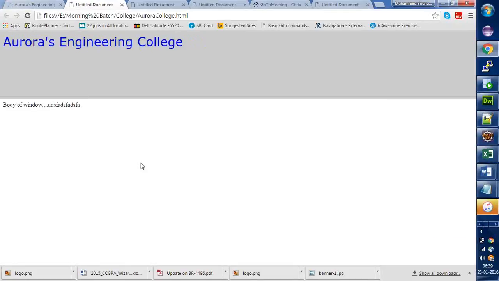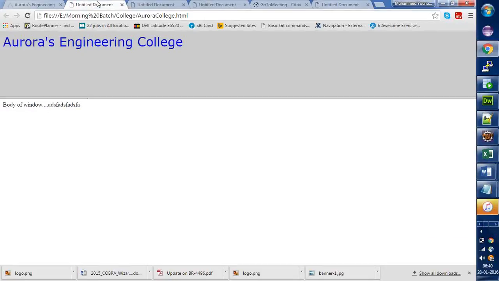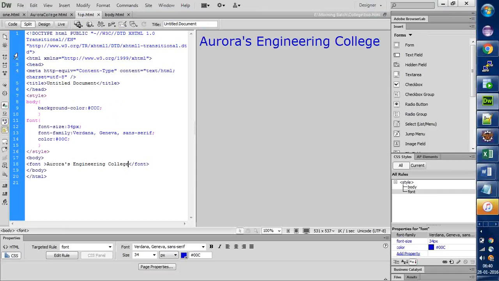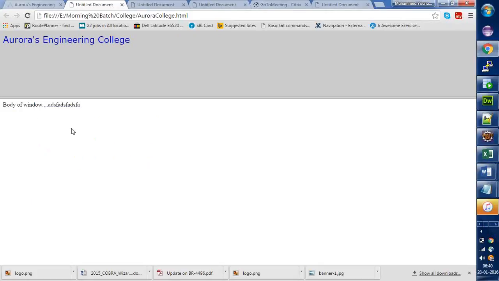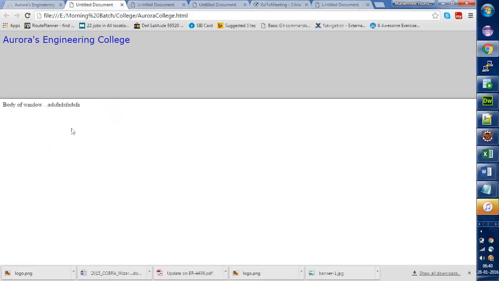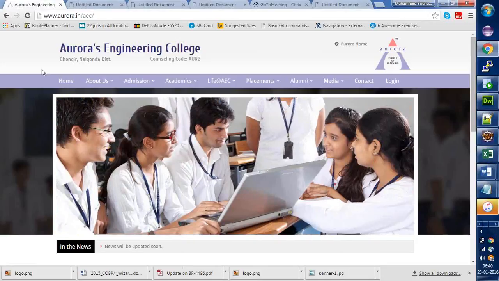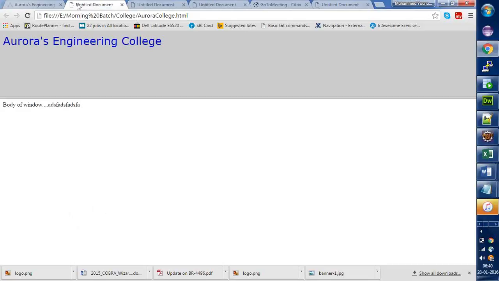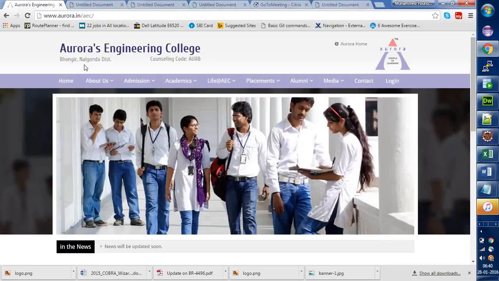Oh, let's provide some gapping here, and it's looking very big. No, it's very small. Designing is not simple. This website which you are seeing here is not designed in an hour. They have spent a lot of time, teamwork and all. So if you work more on this, you can reach exactly like this.